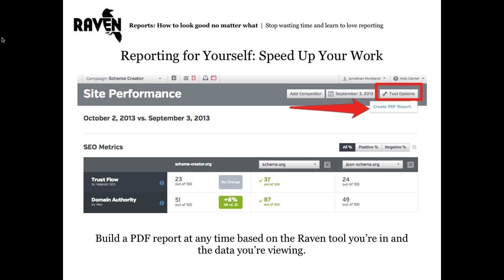First, speeding up your work. Let's start with the basics. Virtually all data in Raven is reportable. If you can research or manage it in our toolset, you can include it in a report. And for much of this data, you can wrap it up in a one-click quick report.